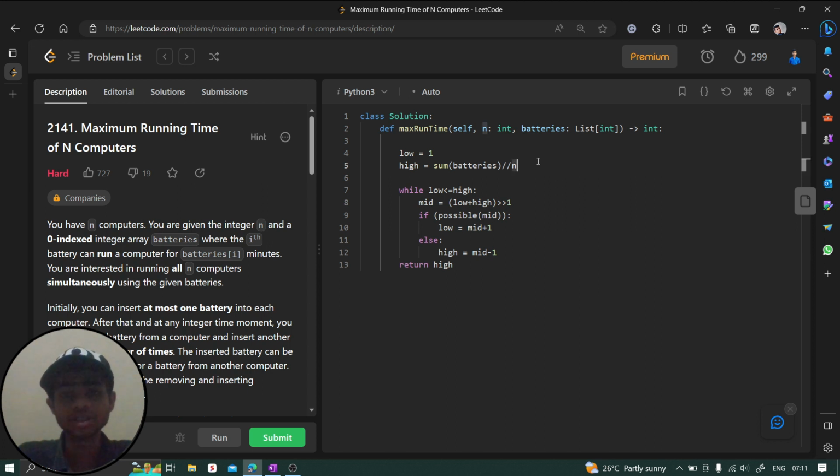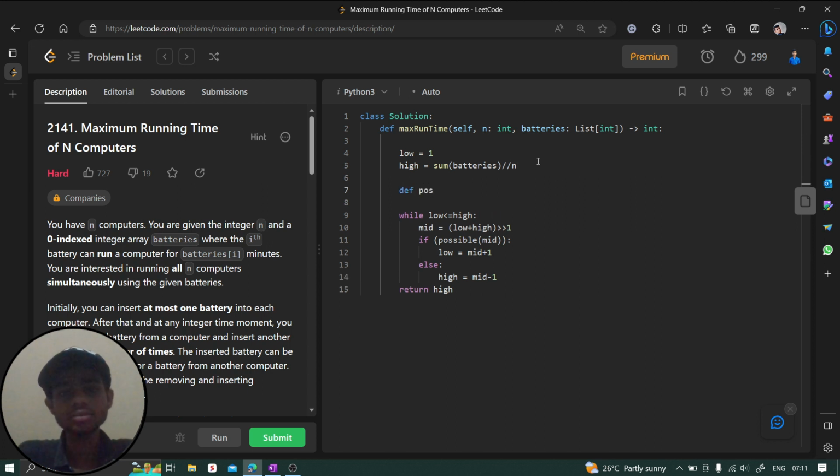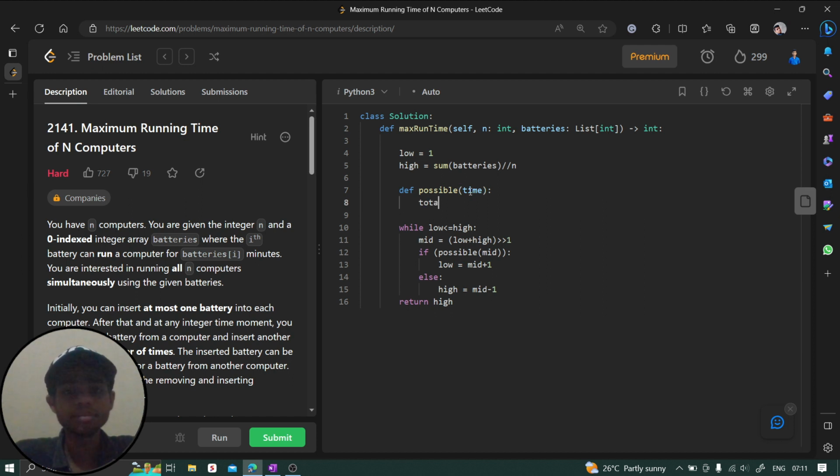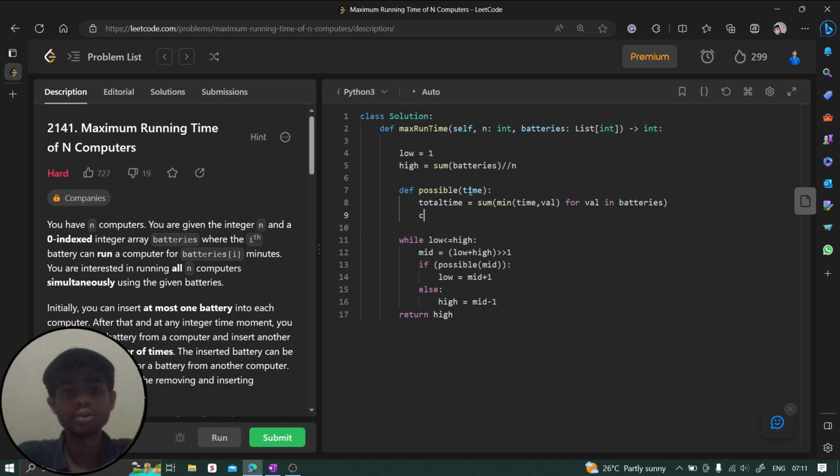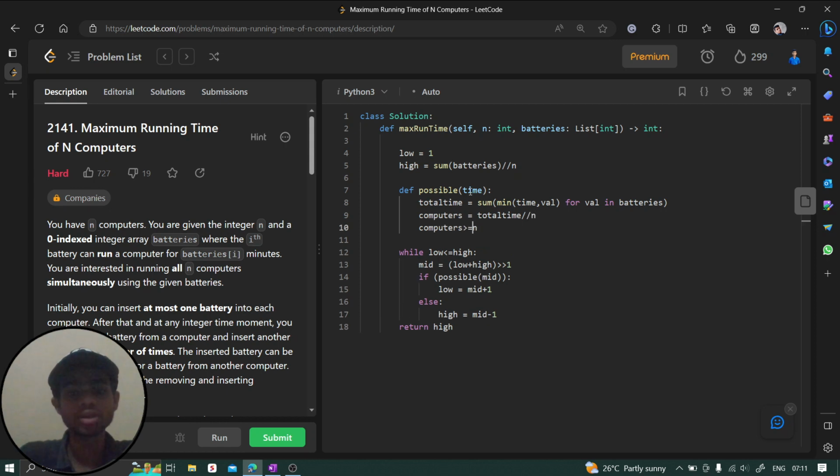So let's define this possible function. This is going to be really simple. We are going to have a mid in this one, and we are checking for this time. So we are going to find the total time, or we can say possible time is going to be nothing but the sum of minimum of time, comma, let's give it a name, value, for value in our batteries. Fine. And then you can find the computers, which is going to be nothing but total time divided by time, and you can say this computers should be greater than or equal to n. So you can return this one.